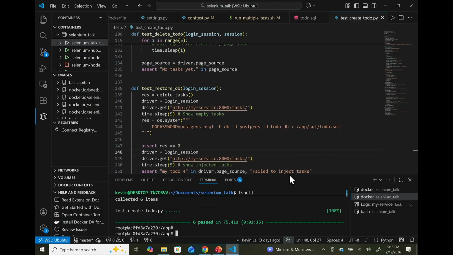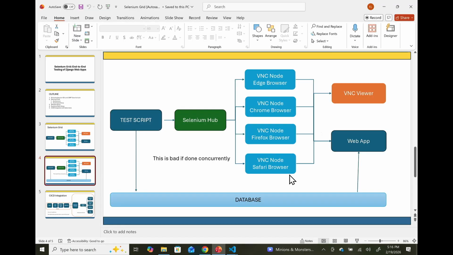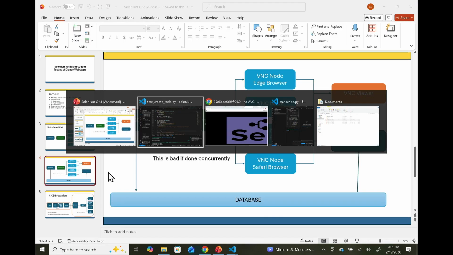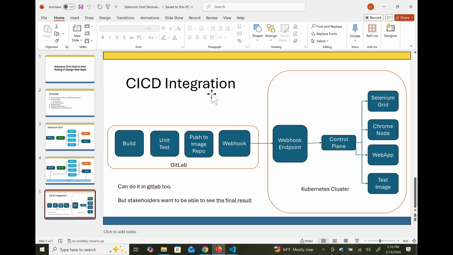There's another slide. All right. So how do we do that? How do we automate that process? And it is in this little diagram here.